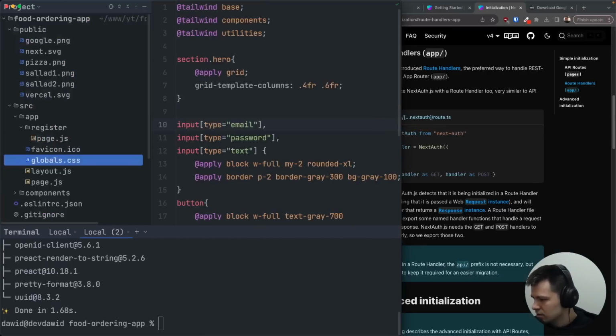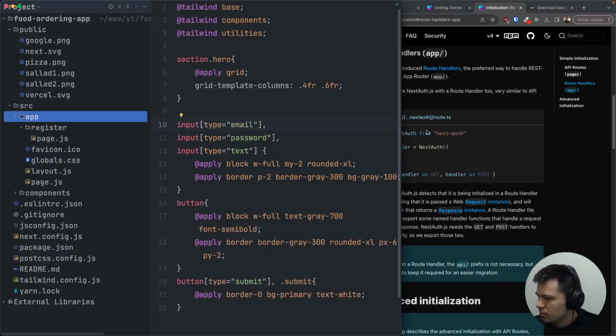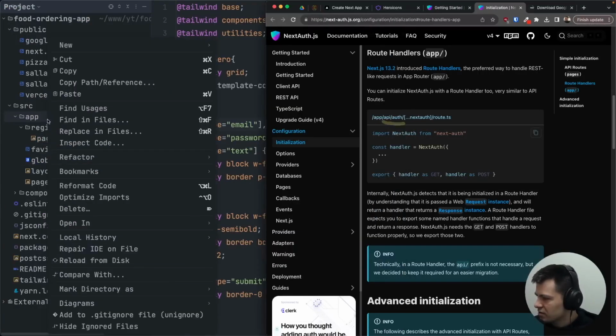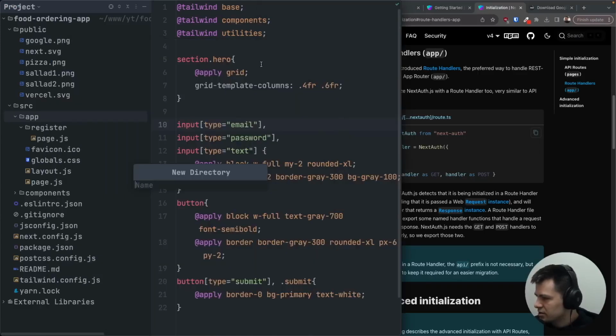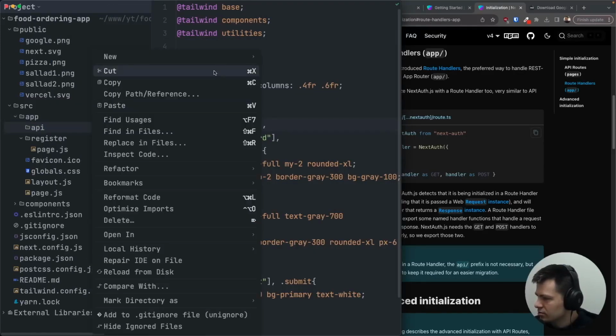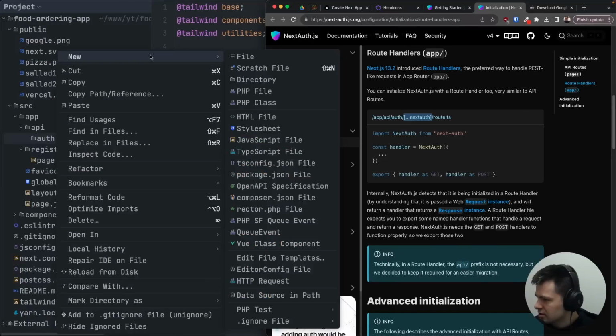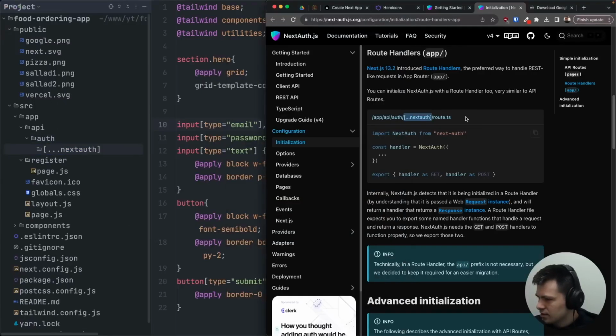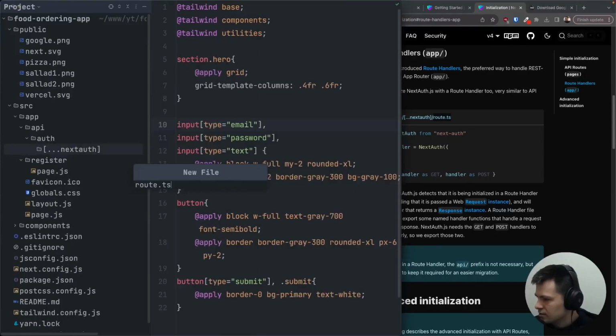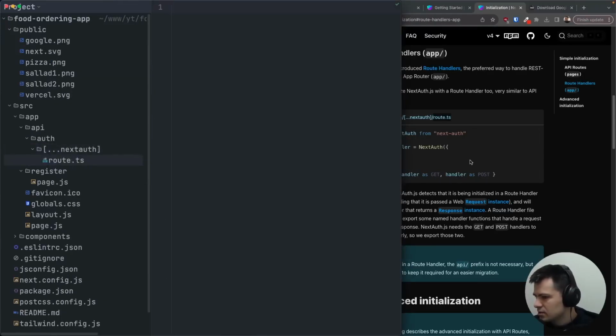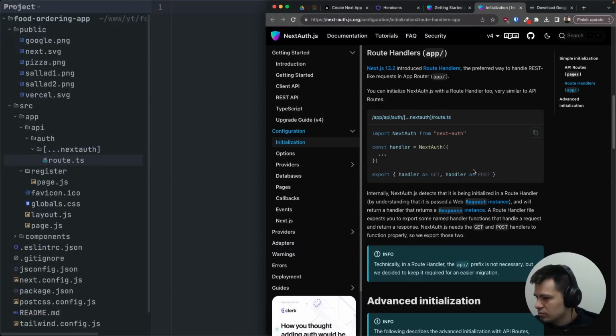So let's see, we need to go to app, then API and auth directory. So let's do a new directory API. Then inside, let's do auth directory auth. And then inside we need a directory with this weird name here. And this is so we can grab all the requests that go to API auth. Let's do new directory, this, and then we need to create the file route.ts. So let's do new file route.ts. All right, so now let's just put this.